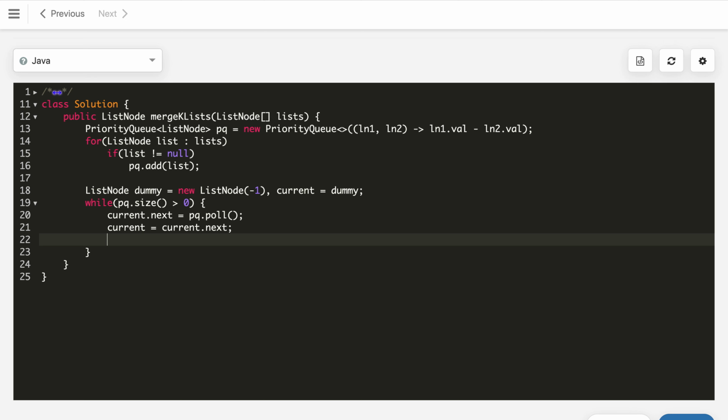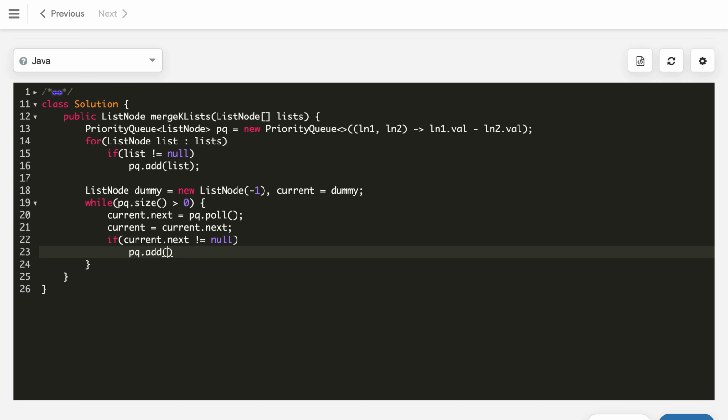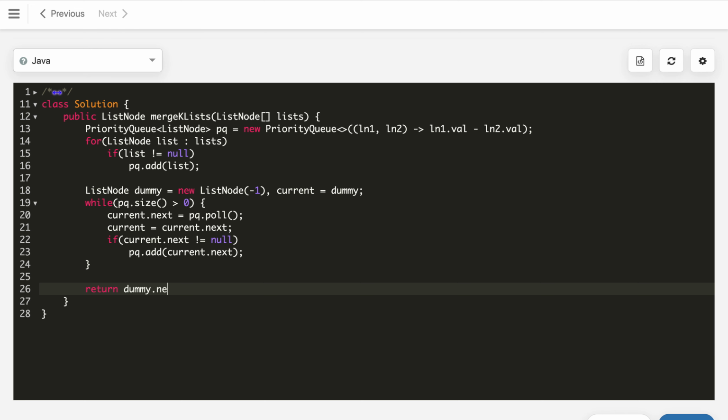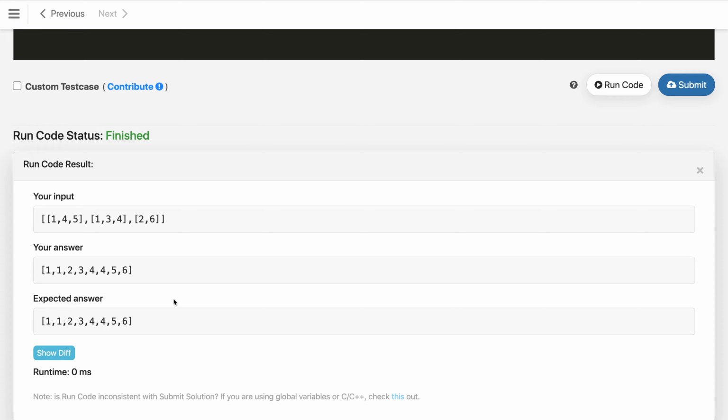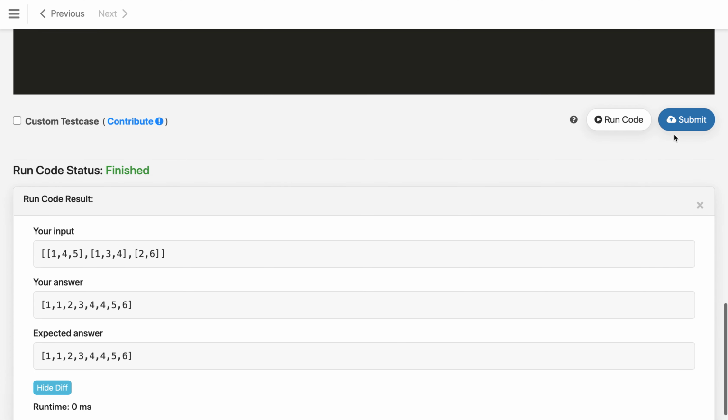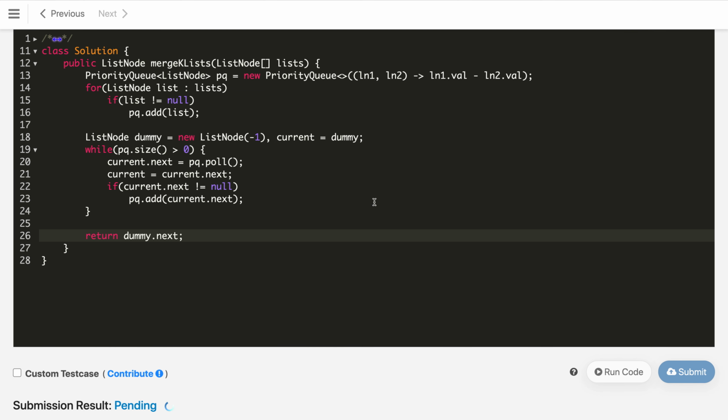Now we need to check if there are more elements in our current list. If current dot next is not null, then add it into the priority queue again, current dot next. So that's it, and we will keep doing it. After that, in the end, we just return dummy dot next, as that will be the head node of our final list. So let's compile the code and see if it is compiling. So the code is compiling and we are getting the correct answer. So let's submit the code. Hope it will work. It got accepted.